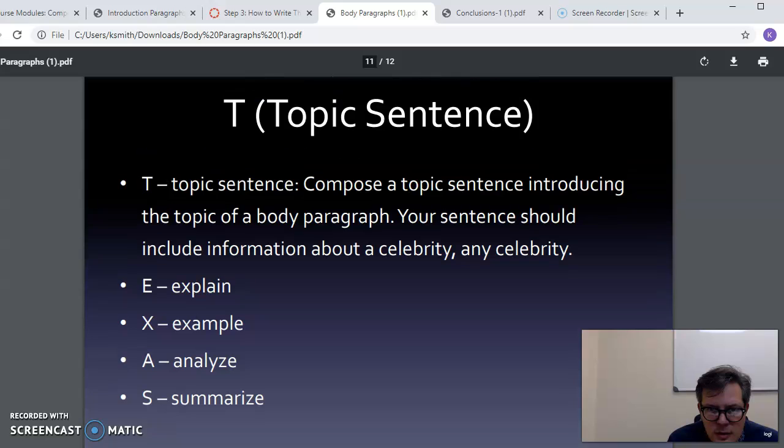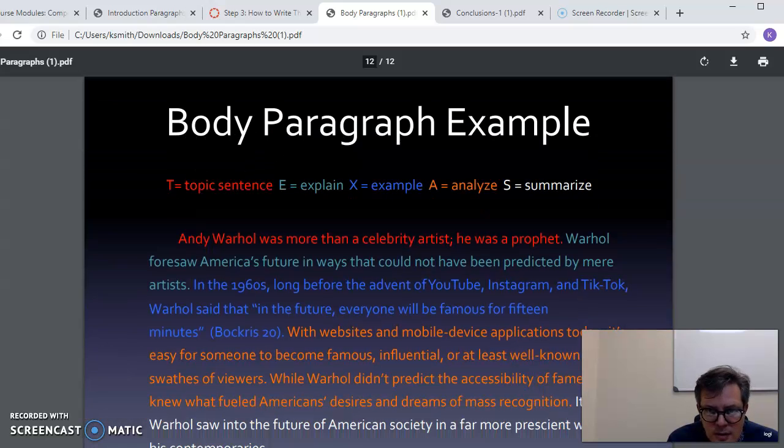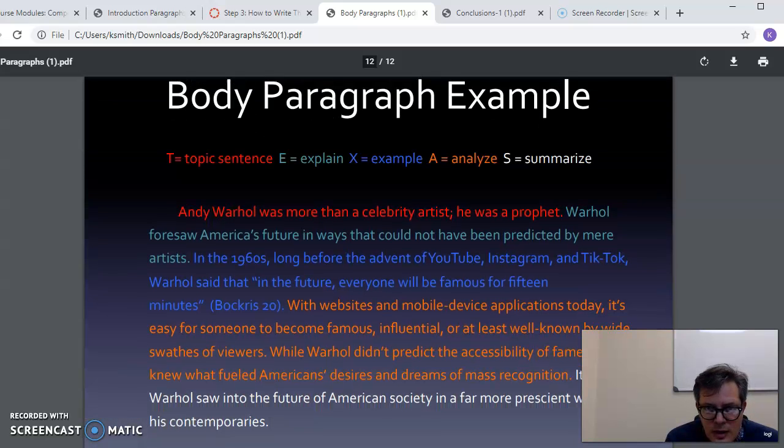This is just an exercise we will do in class. But if you're not in class to do that, here's an example of a body paragraph. Again, it's color-coded by topic sentence, explanation, example, analysis, and summary. This is about Andy Warhol, the artist, being more than an artist, he was also a prophet, according to this writer.